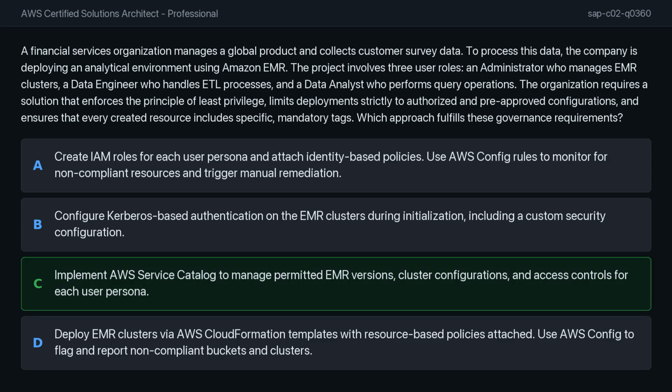In my view, the correct answer is option C: implementing AWS Service Catalog. This tool is purpose-built for organizations to create, curate, and distribute catalogs of approved IT services. By utilizing Service Catalog, you can define specific EMR versions and configurations, control exactly which user personas have permission to launch these products, and enforce tagging policies automatically through service constraints, ensuring compliance at the point of creation.